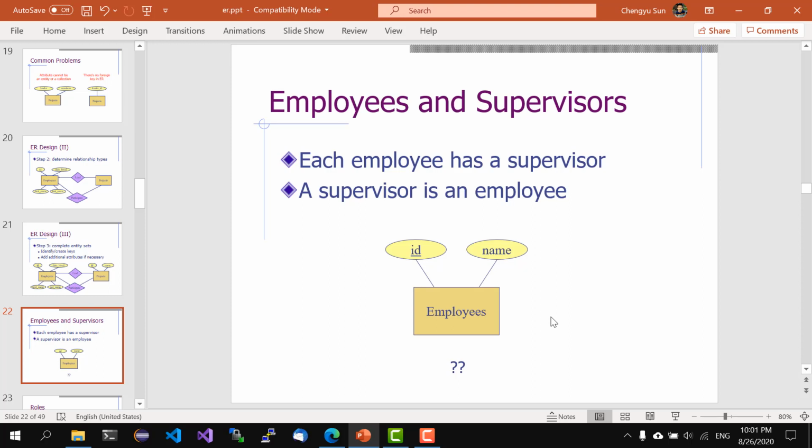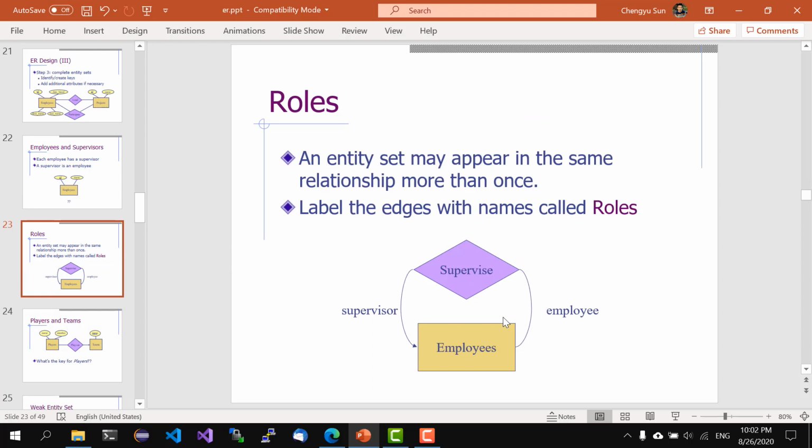You may want to add supervisor as an attribute, but we know it's wrong because supervisor is of employee type. You may try to put employee ID as an attribute of employee, but it would also be wrong because we are doing an ER design, not relational design, and there's no foreign key in ER design. The correct way to model this is to use a relationship. This relationship is between employees and itself.